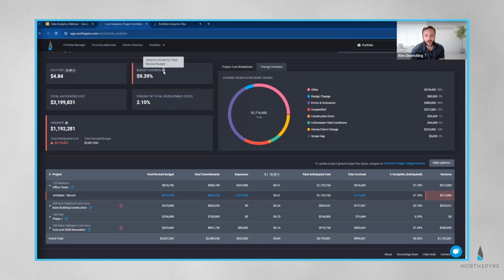Another item that's available on Portfolio Analytics Plus is my percent of total development costs.